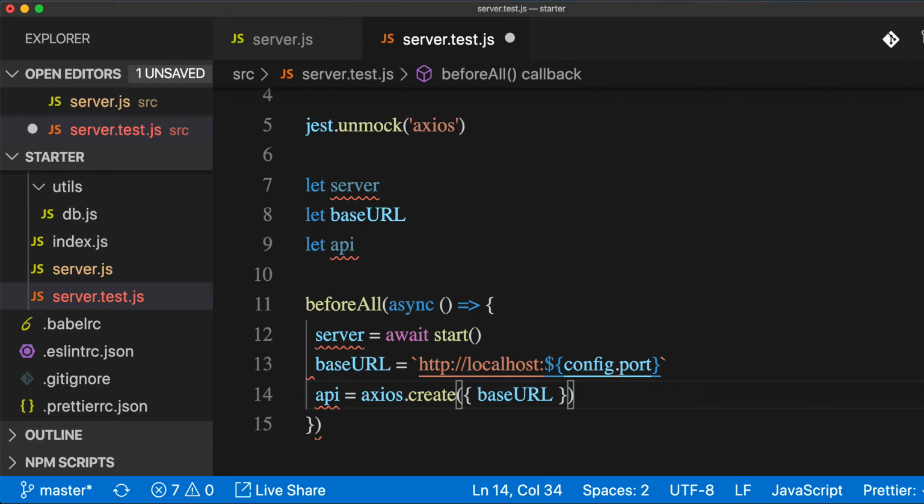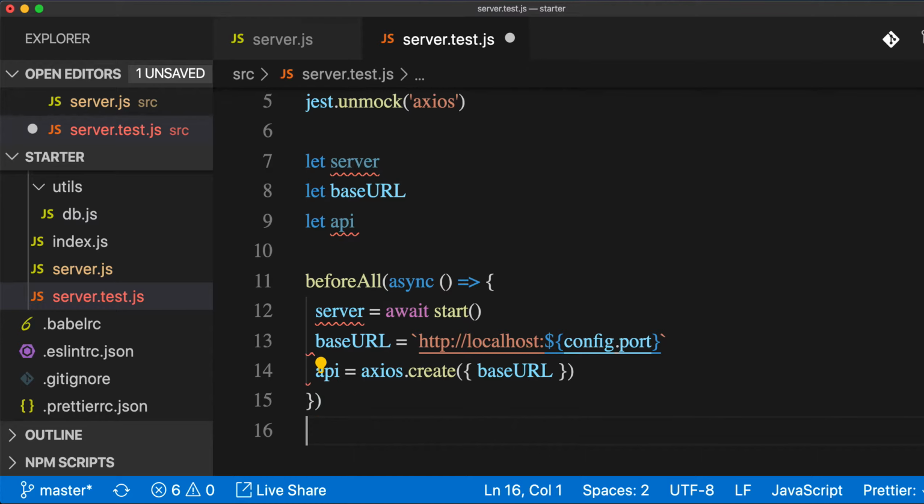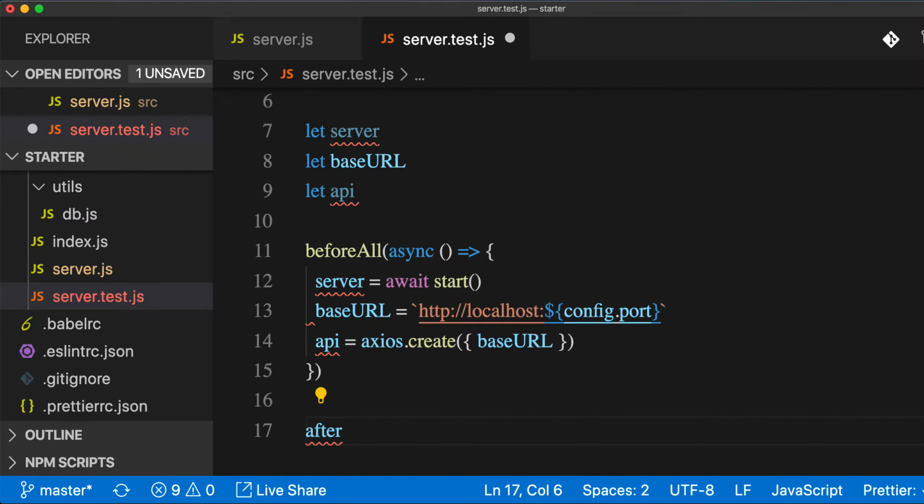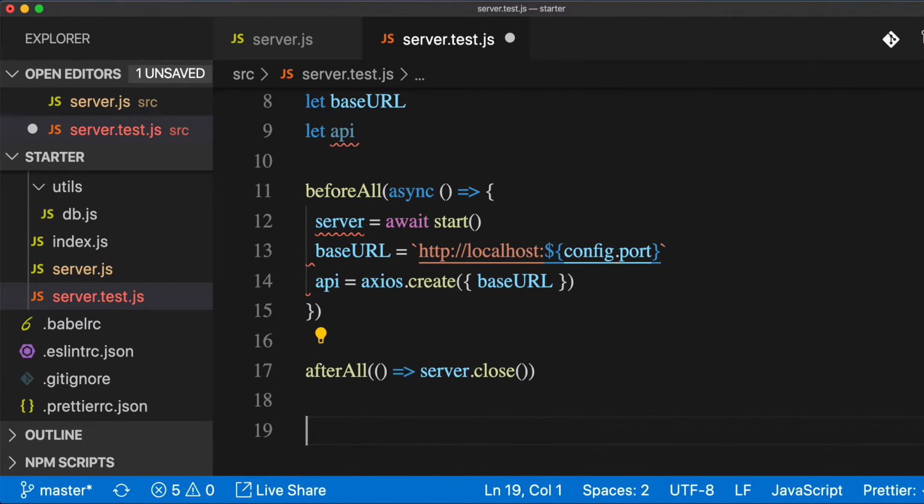So that gives us the server API, and in afterAll we will be able to call the server's close, so it will close the connection. Now I can go ahead and write a simple smoke test.